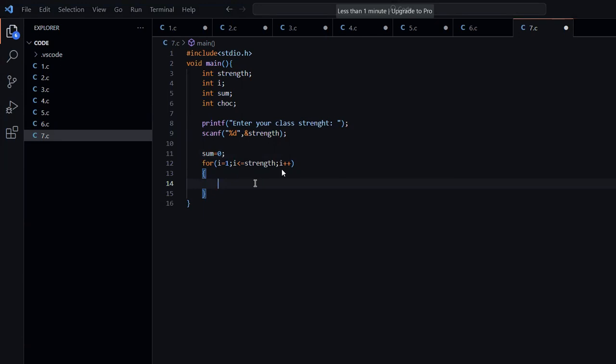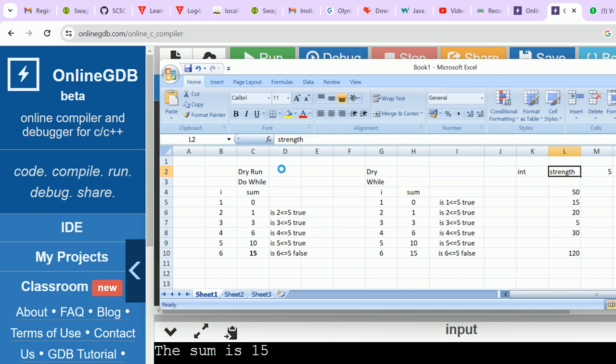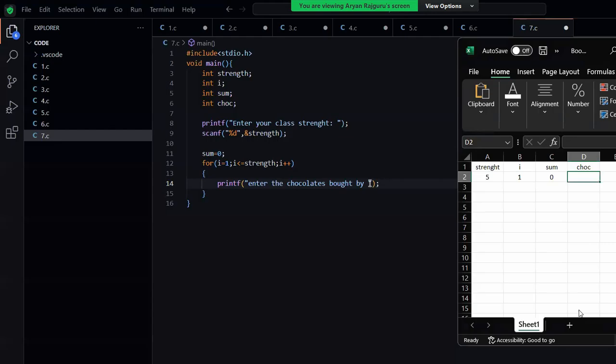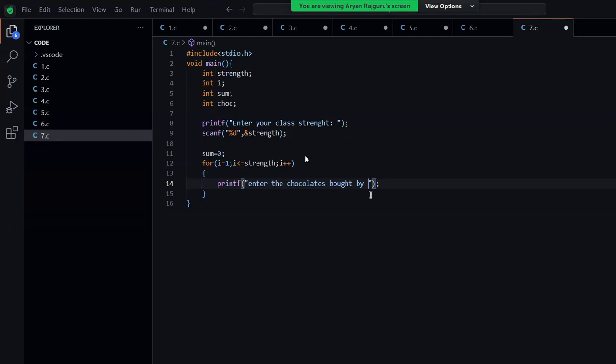Please enter number of chocolates bought by student number 1. What will you ask? Number of chocolates bought by student number 1. So 1 is with which variable? Look in the dry run. No, don't write 1 over here, because this will print 1 five times. By roll number, right? By roll number.